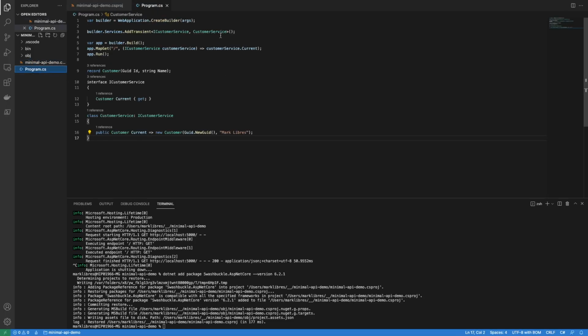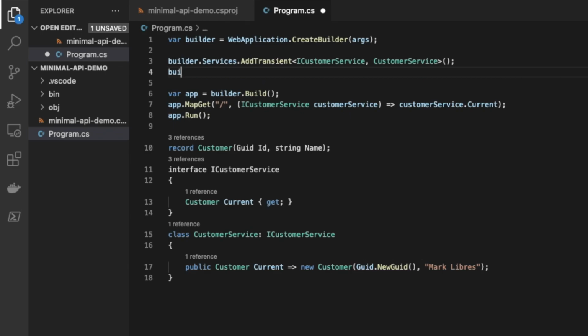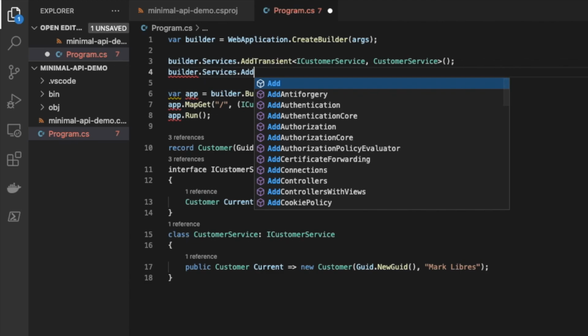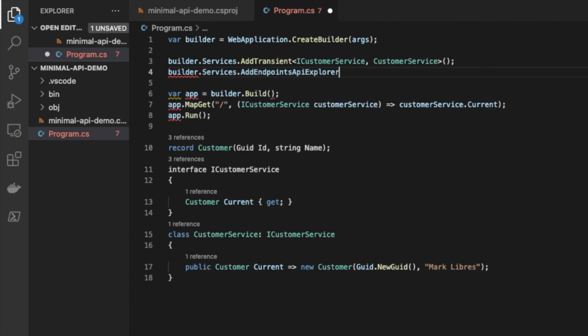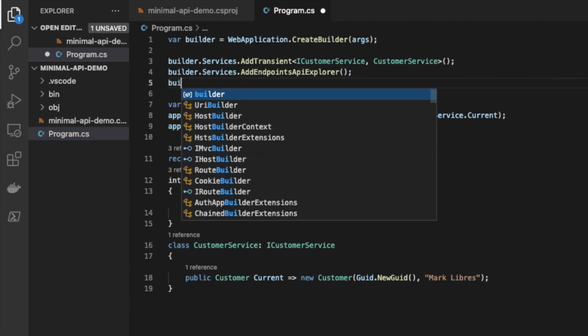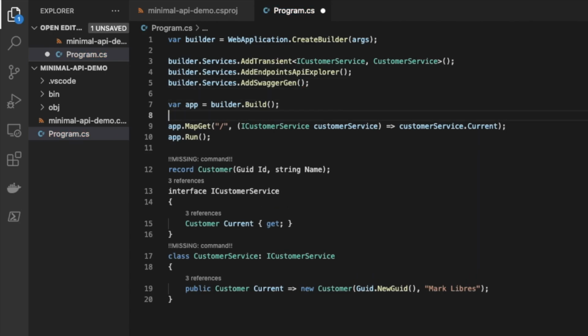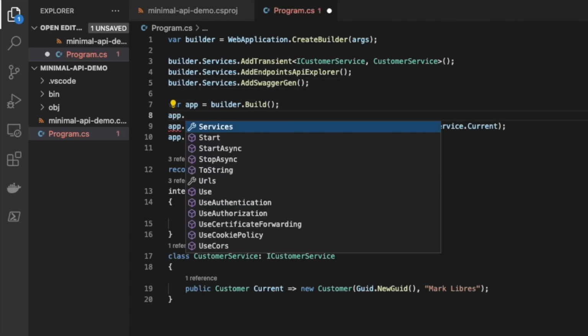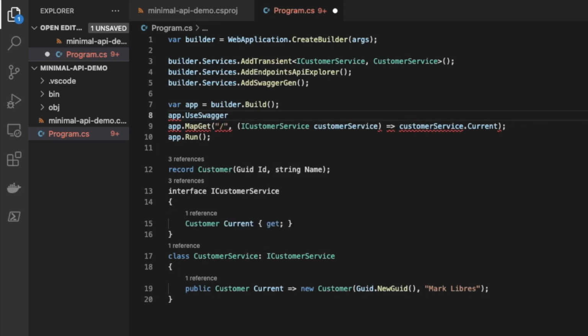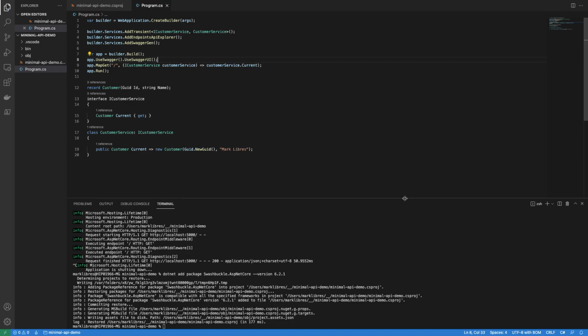And now let's configure our builder to add EndpointsApiExplorer, which means this will make our API endpoints metadata discoverable. And we also register the services for Swagger. Then we tell our app to use Swagger as well as we use the Swagger UI.